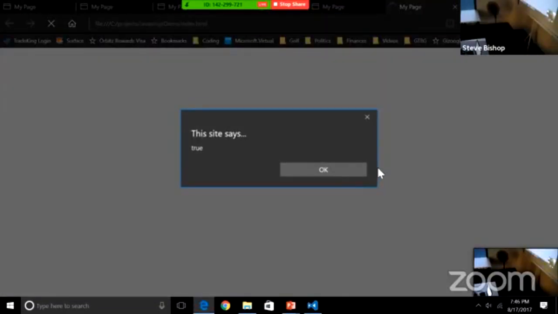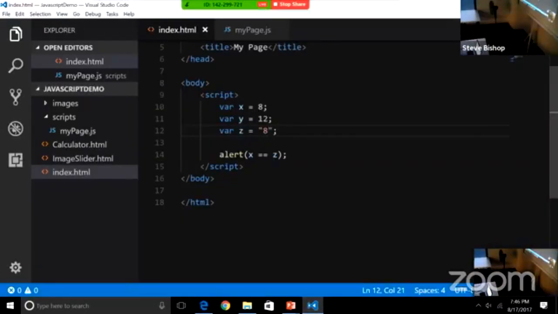It's true. That probably seems a little odd, doesn't it? But that's because JavaScript is dynamically typed. It can figure out, oh, this string of 8, you actually really mean the numerical digit of 8. And then it will compare the two. It's able to do that.